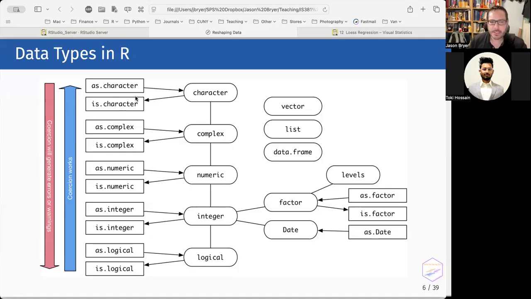Each of these vectors has 2 useful functions. The as dot type function is going to try to convert whatever you're giving it to that type. And then R is going to do its best, but you should always check to make sure it converts in the way that you think it should happen. And then is dot type returns true or false of whether or not that vector is of that type.